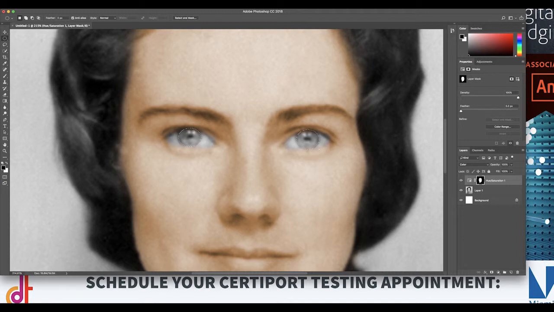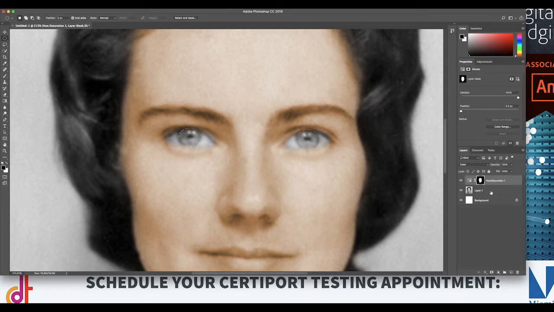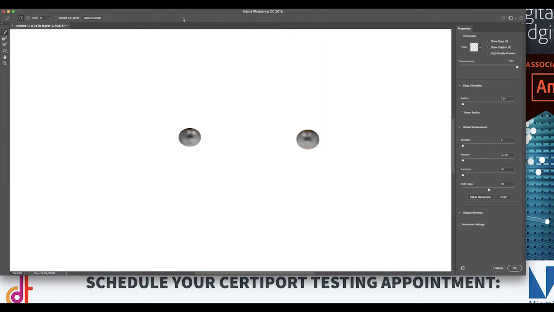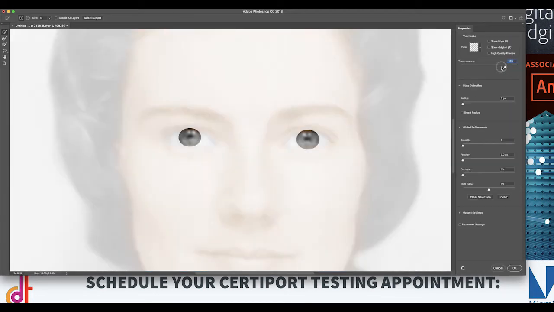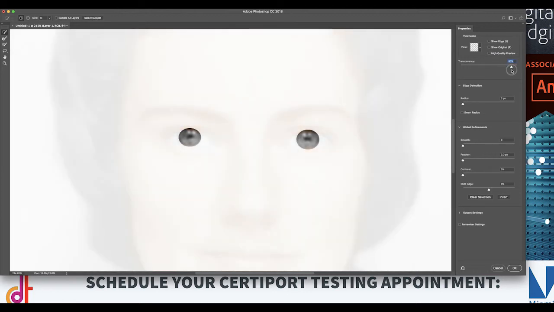Okay, so now I have two selections. I go up to select and mask. This is my, let me cancel that. I have to make sure that I'm on the actual layer. Select and mask. This is transparency. All right, a little scary.